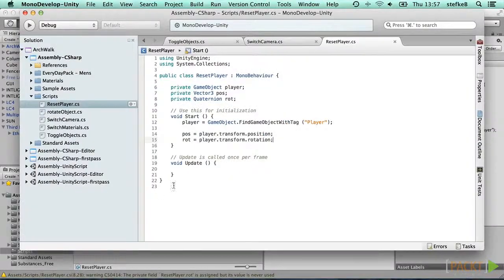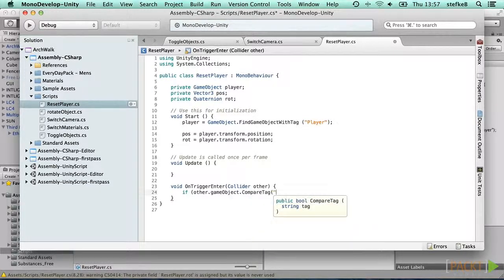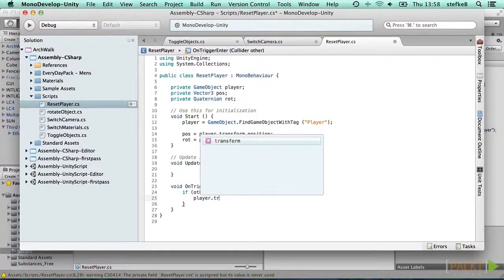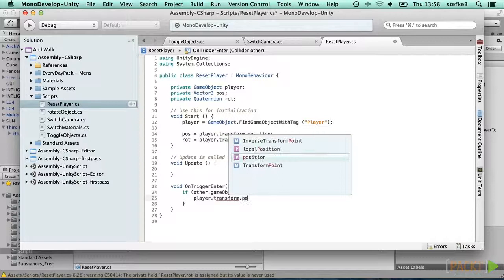Back in MonoDevelop, we need to also implement the OnTrigger method, which is called whenever an object passes through the trigger. First, check that it is the player who hits the trigger by comparing the tag of the collider with the player string. If other GameObject compare tag player, if that is true, then we can simply recall the pos and rot variables to move and rotate the player back into his original position.